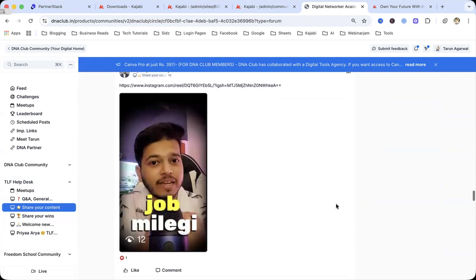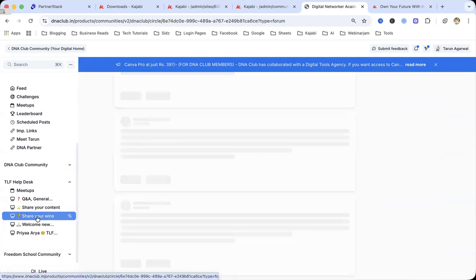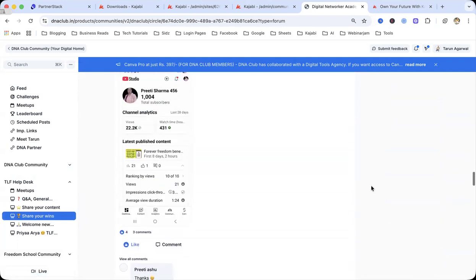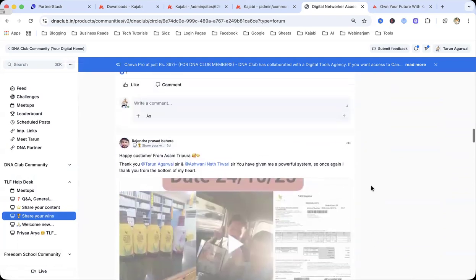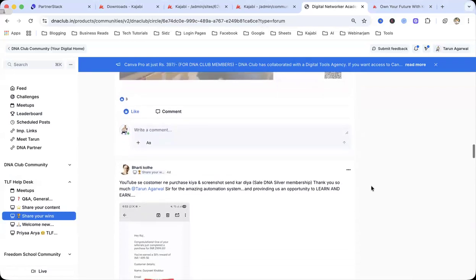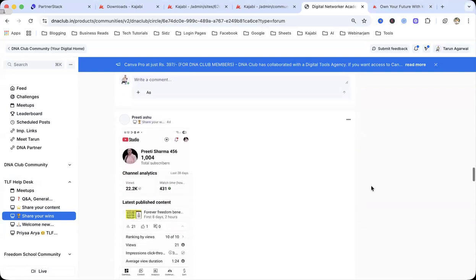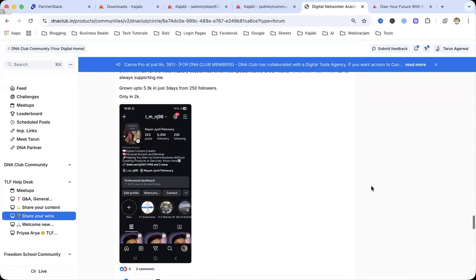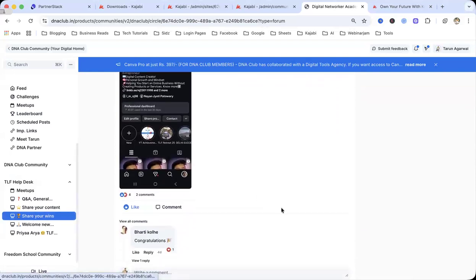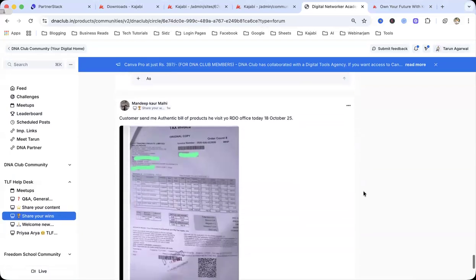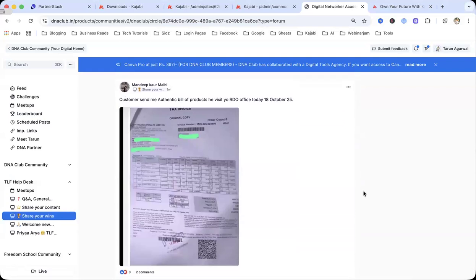Another circle which we have created is share your wins. All the good things happening for the team members, suppose they have sold a product, got new team members, earned money, or gained 1000 more subscribers, whatever is the case, you can share your wins within this circle. Through this, we are keeping all the testimonies in one place, and this is accessible to all the community members.